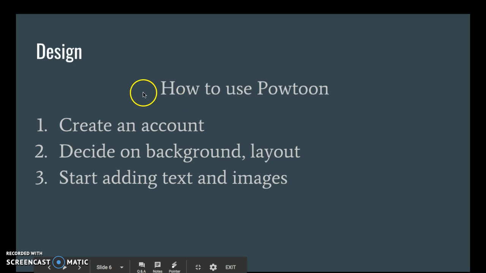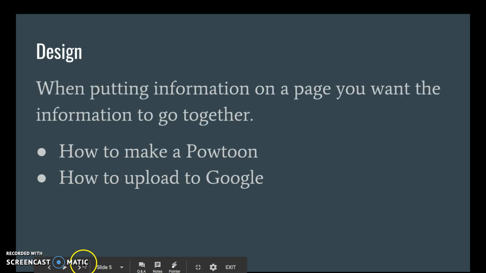A better way to do it would be to title it How to Use Powtoon and give maybe 3 or 4 steps, and then you could also add in the other details. So it's not overloading your reader, but it's still giving them the information they need. So you can see here I said step 1, you're going to create an account. Step 2, you're going to decide on a background and layout. And step 3, you're going to start adding your text and images. This looks a lot nicer than this.